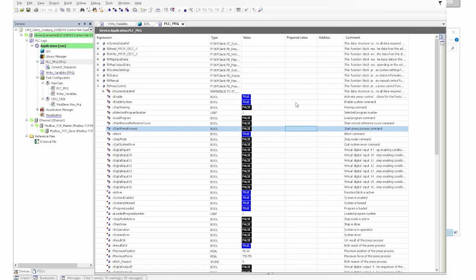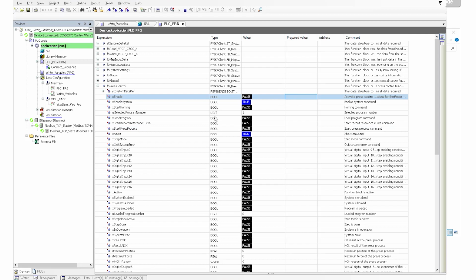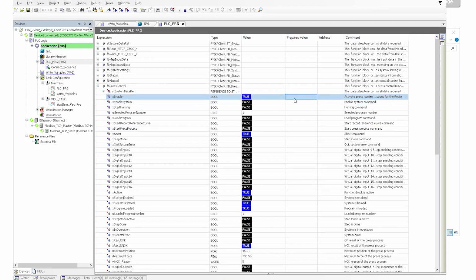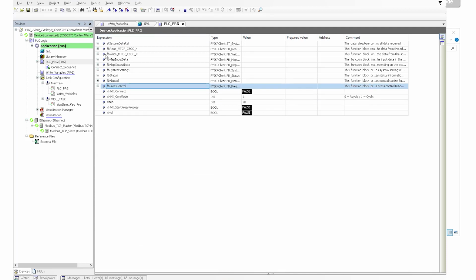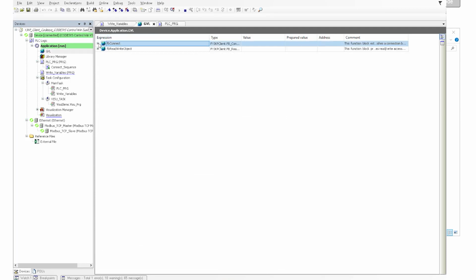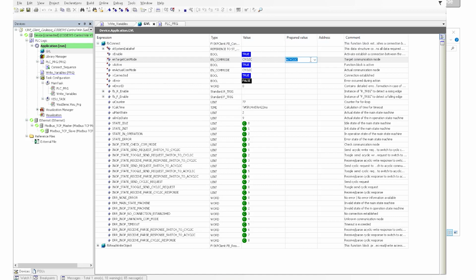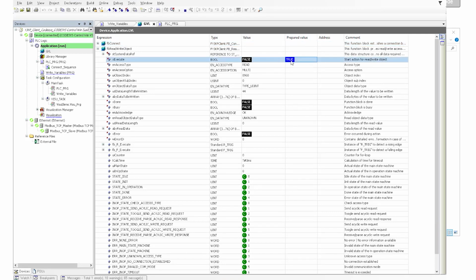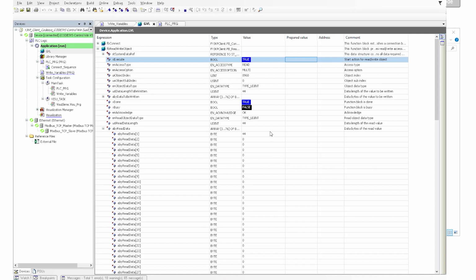I'm going to disable this for now. And I'm going to go back to my FB Connect and switch to acyclic, and read to see what I have there. So it says right now that everything is empty.